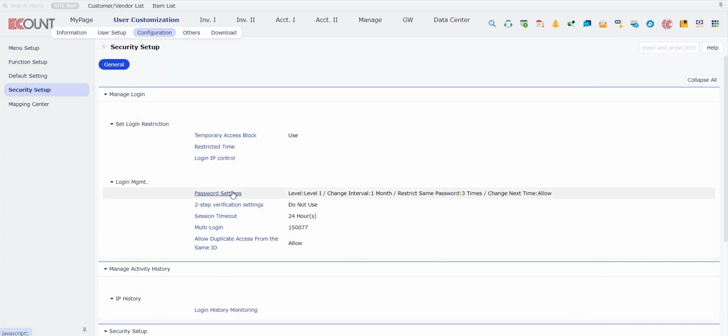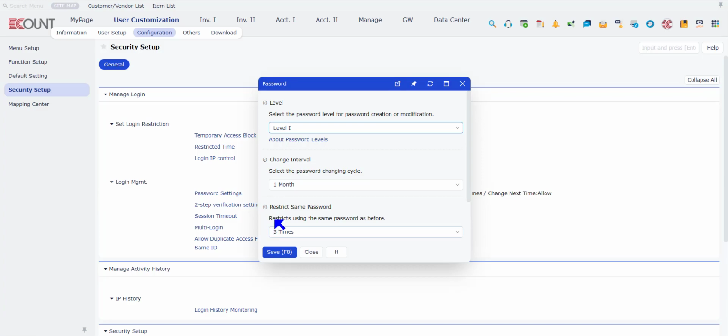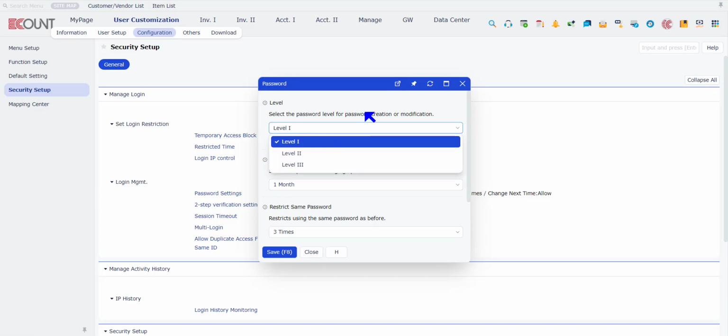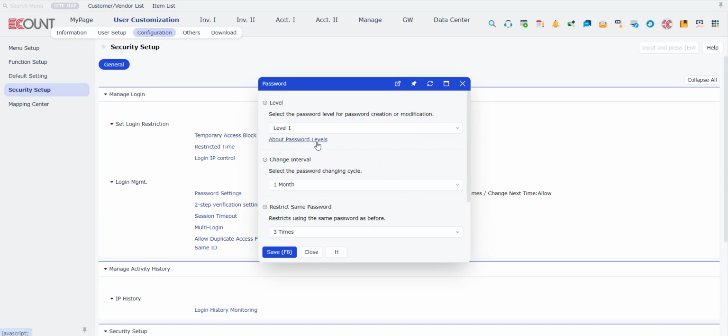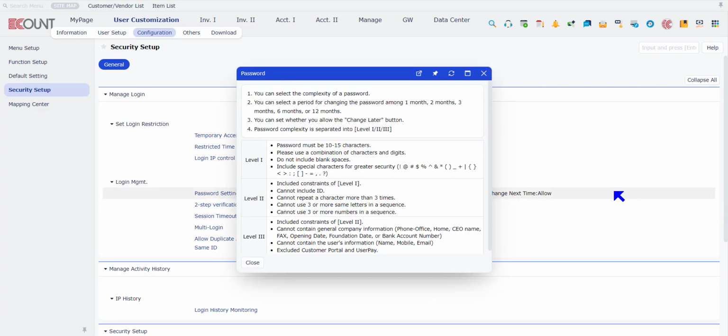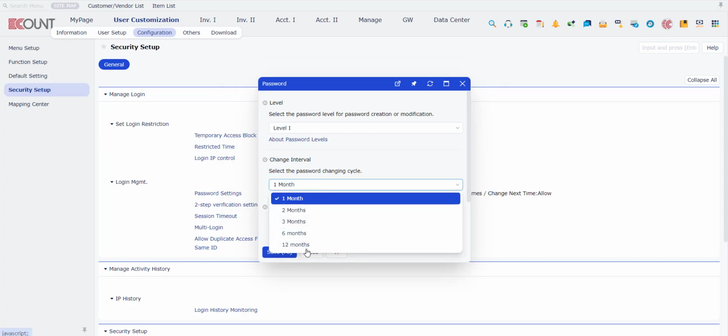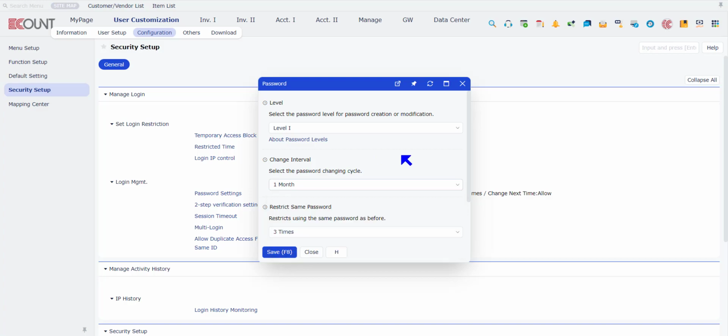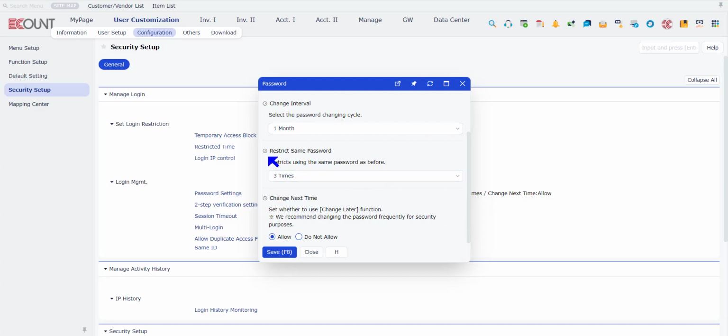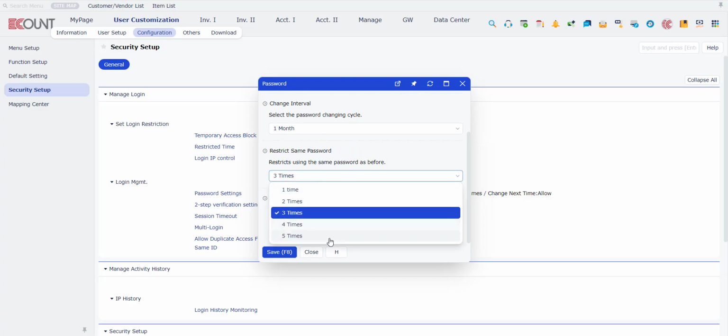The next one is the password settings. You can choose different levels of password security. For more information, check out this hyperlink. You can also set the interval as well. You can set it up to 12 months, but we recommend using 1 month for security. You can also decide to allow or not allow the use of same passwords and how many times it can be used.